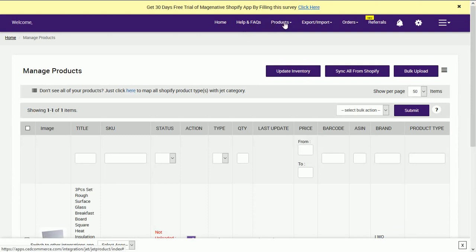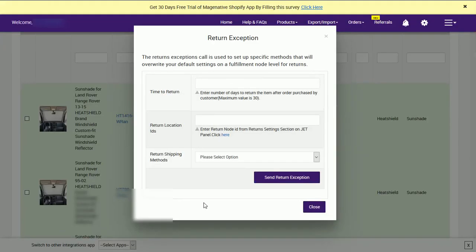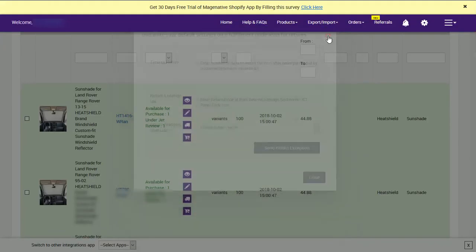From here, products can be uploaded in bulk. Get the products that are live on Jet. Update inventory in bulk. Sync all product details from Shopify and bulk upload. Sync product status from Jet. You can set the shipping exception as well as the return exception, product-wise.